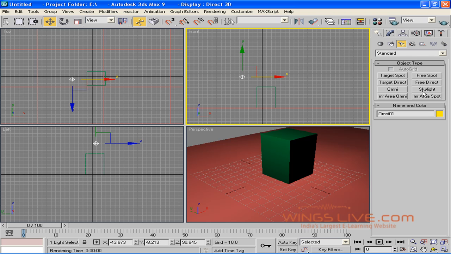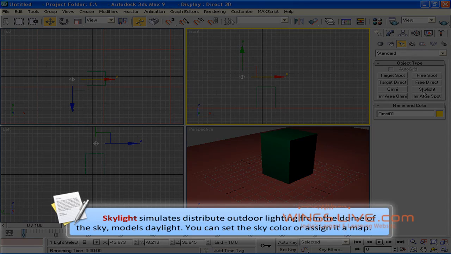The next category is Skylight. Skylight simulates the distribution of outdoor lighting from the dome of the sky. It models daylight. You can set the sky color or assign it a map.